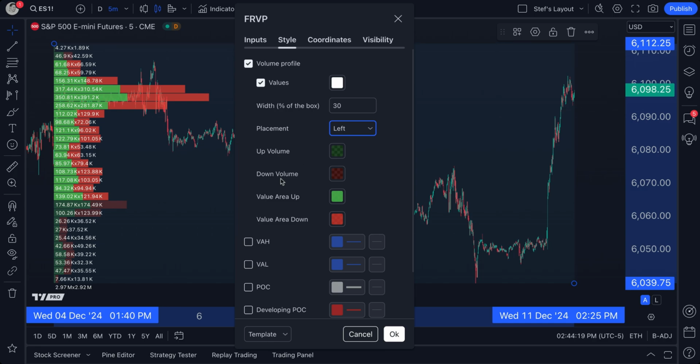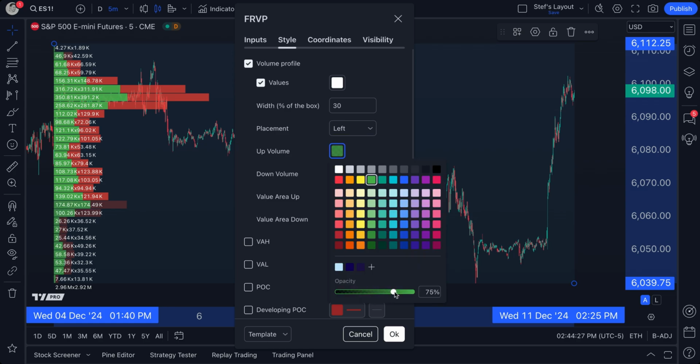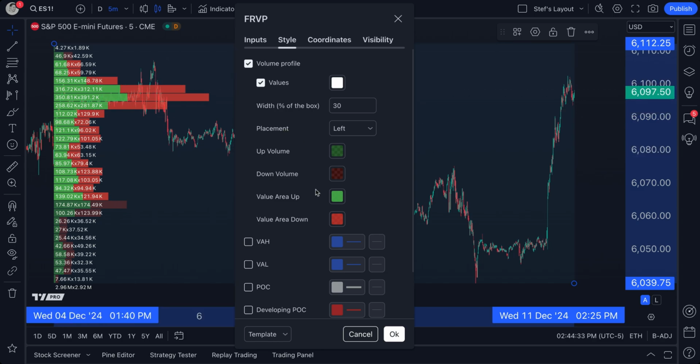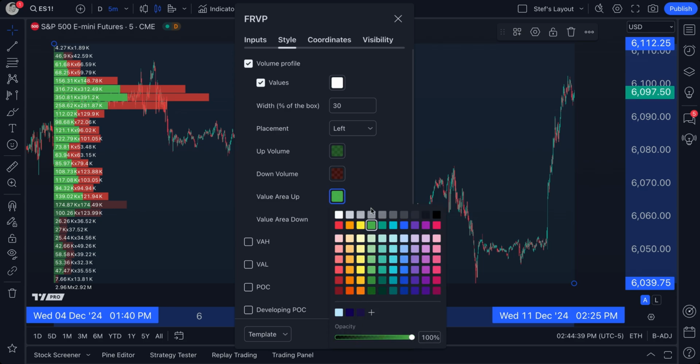Now your up volume, down volume, value area up, value area down are just like I was describing earlier. You get to control the color of these areas. So your up volume here, it is down here, falling outside the value area. Down volume, this is the red part falling outside the value area. And your value area is the intensely shaded region.